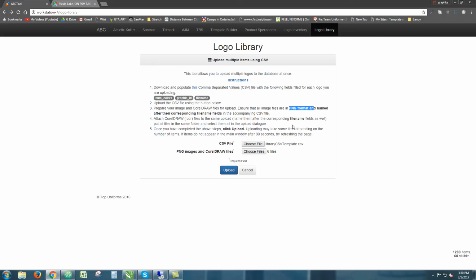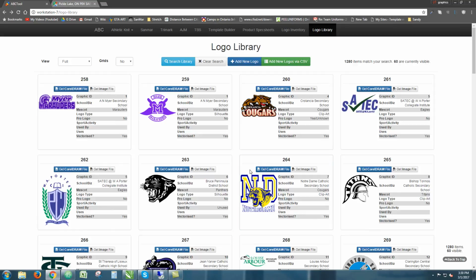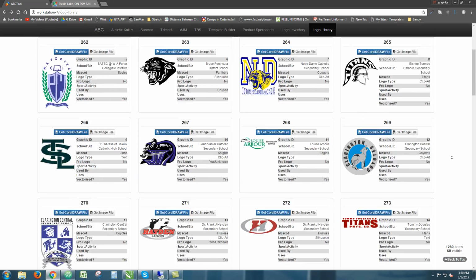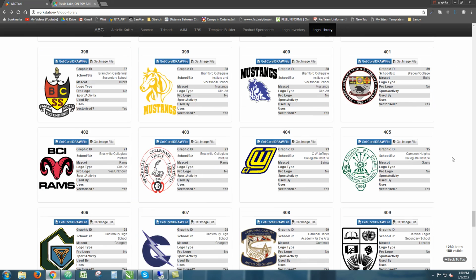So I've got my 6 files, and once I've ensured that all the steps have been followed correctly, I press upload. You can ignore everything after the word upload in step 5, that's been taken care of, and you just click upload. I'm not going to do that now because I don't want to mess up the database, but that is the step by step process that you're going to have to follow when actually putting logos up to the library. That's it. So that's most of the functionality as far as you're going to be concerned as a new person looking at top uniforms.